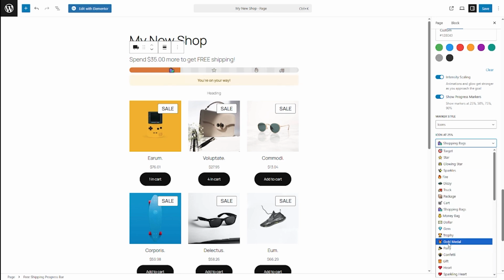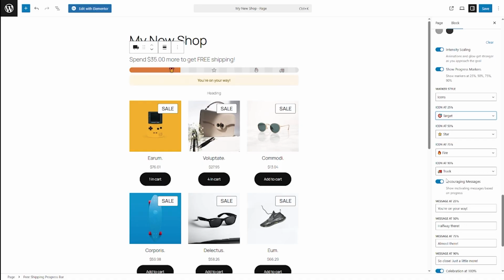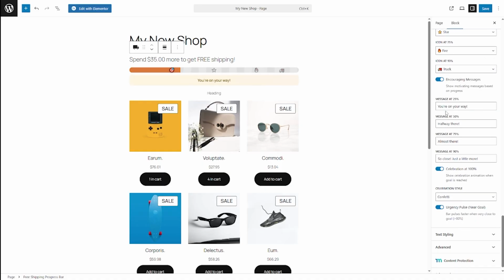And to go right along with those markers, you can set up these encouraging little messages that appear at those same percentages. Simple things, like you're on your way or almost there. It's like having a tiny virtual cheerleader on your site, nudging the customer toward the finish line.